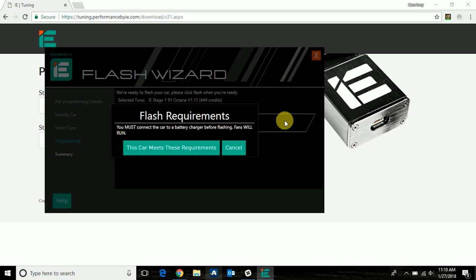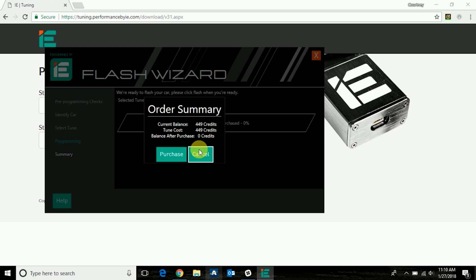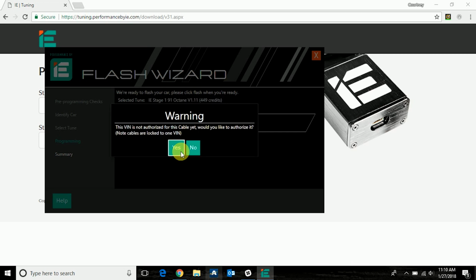It's going to remind you one more time that you need to connect your car to a battery charger. This is super important because the fans will run during the tuning process. If you haven't finalized your purchase already, it's going to bring this window up. Just click the purchase button, and then it's going to ask you one more time to register your VIN with this cable.